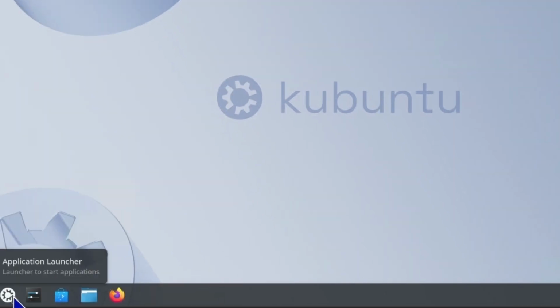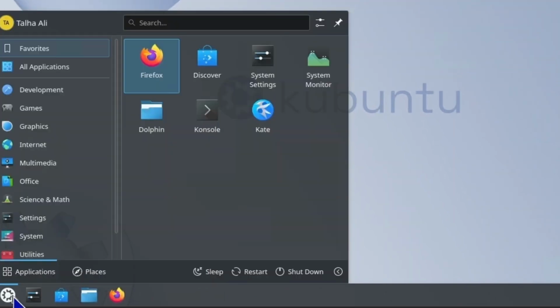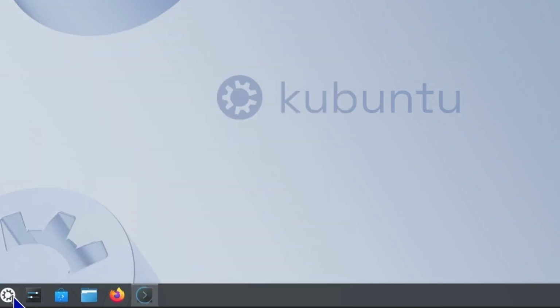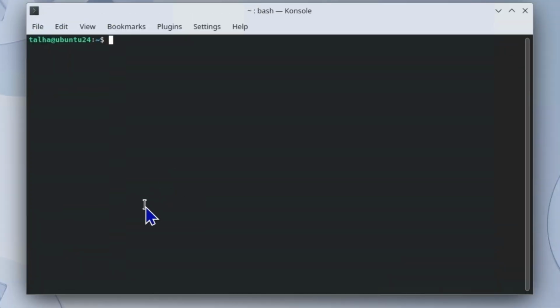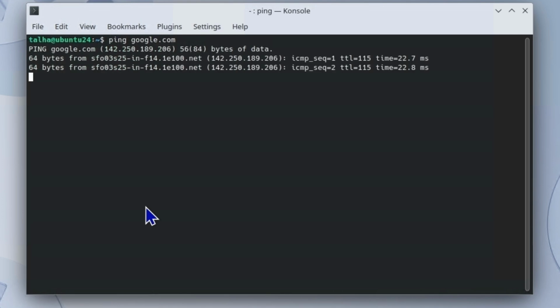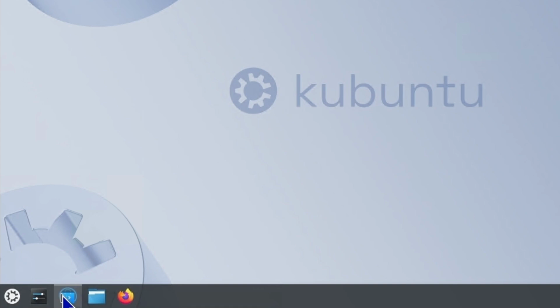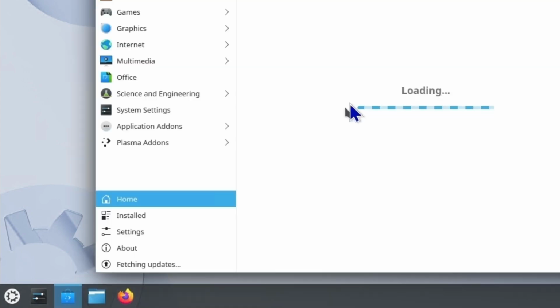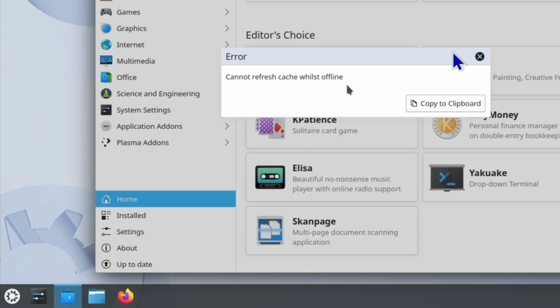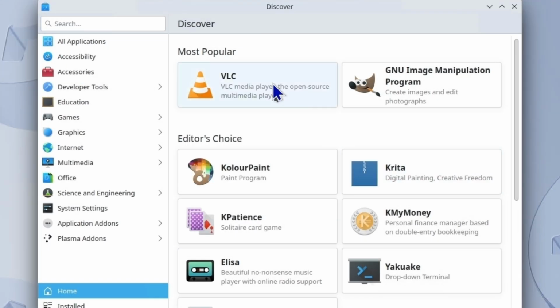So I'm going to go into console to see if we have network on the command line. You can see we have network here, but if I try downloading anything, I'm sure I will probably get an error because the graphical network is not there. You can see it says cannot refresh.